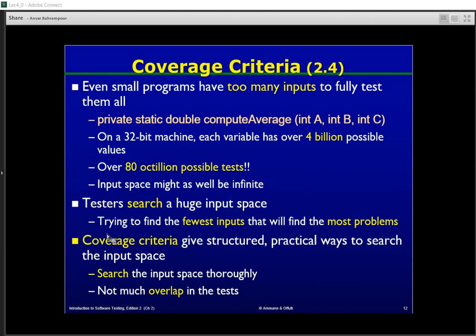This next slide defines coverage criteria for this. This is enough for this lecture.